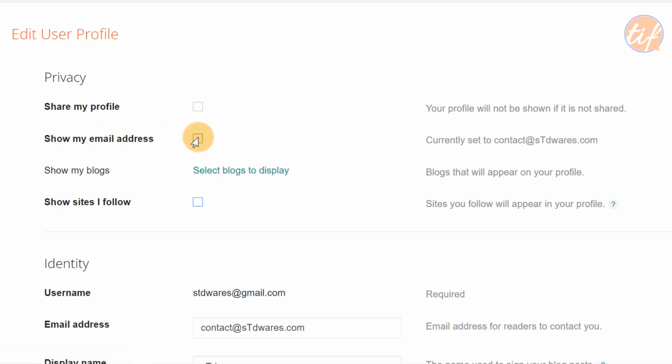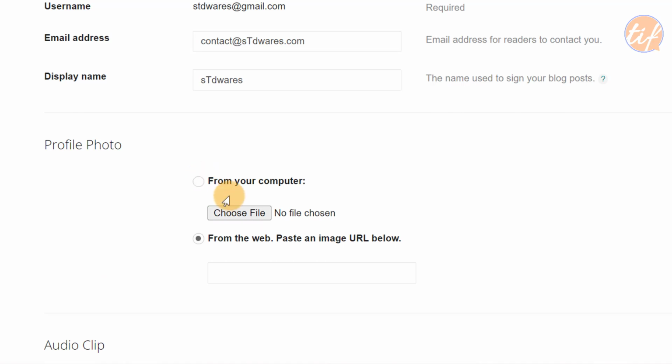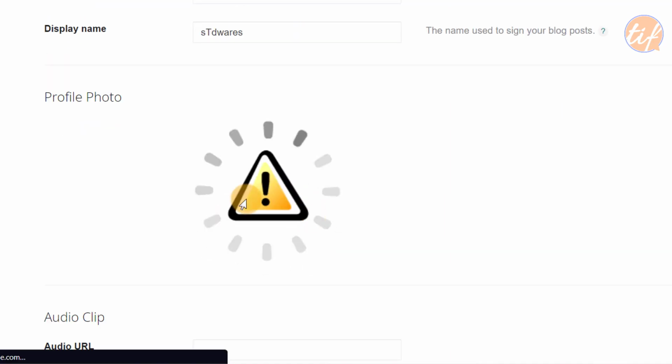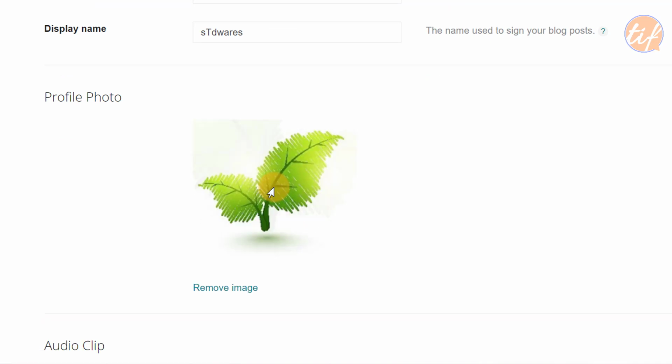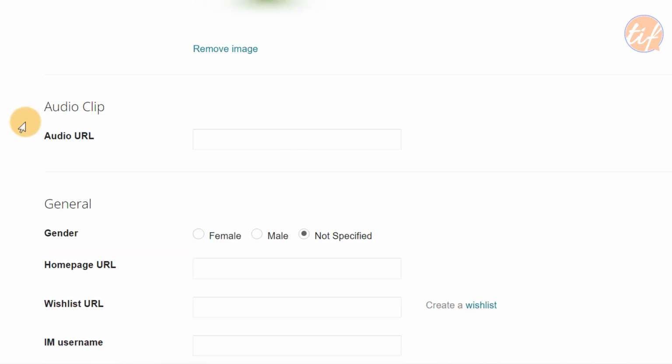Show my email address. If somebody wants to contact you, you can show that email address. I want people to contact me, so I put that thing. And for this particular blog, actually it's not required, I think, so I'll just disable that as well. Profile photo, you can change. This is my old logo which I used long ago, so you can change it from here, or you can just remove that image. What I'm going to do is I'm going to choose the latest logo that I have, so let's do that. So I have that leaf logo uploaded here. I hope it works. Okay, so it has come here. I hope it will be shown in my blog.